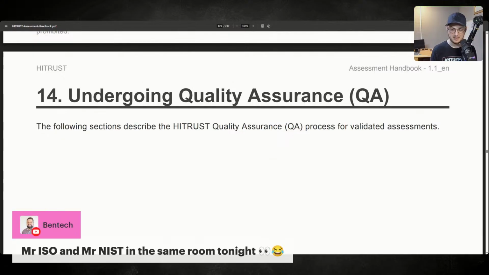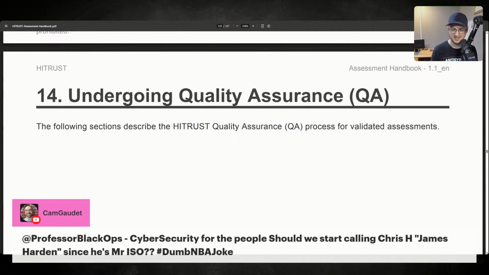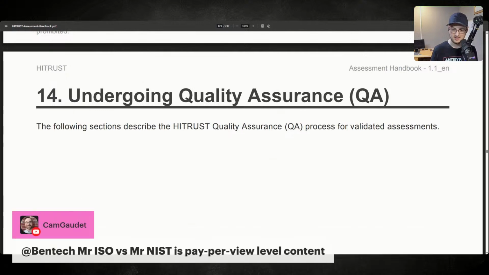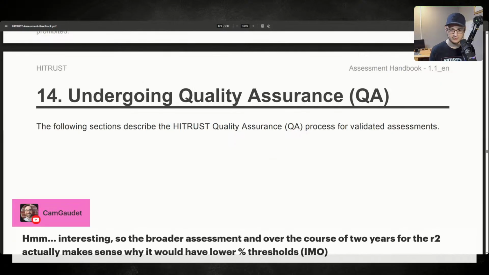Oh yeah, Bentech mentions Mr. Osint and Mr. Nis in the same room tonight. Oh gosh. Cam. James Harden, since he's Mr. Osint. I mean, hey, if you're asking for it, Cam, we could throw PPO and Chris in a room together. Or a cage.